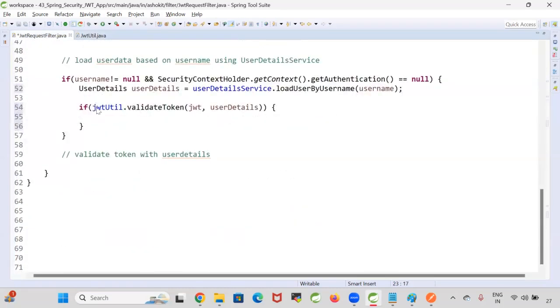So I'm calling it here. If the token is valid, then what will I do? I am going to set that this is passed. This is a valid token. If it is a valid token, I will set the security context, saying it is already passed, you can allow him to access the request. How are we going to specify that? We are going to specify that by using the security context holder.